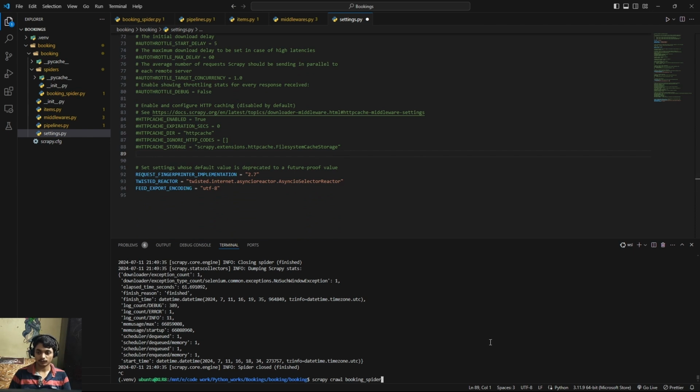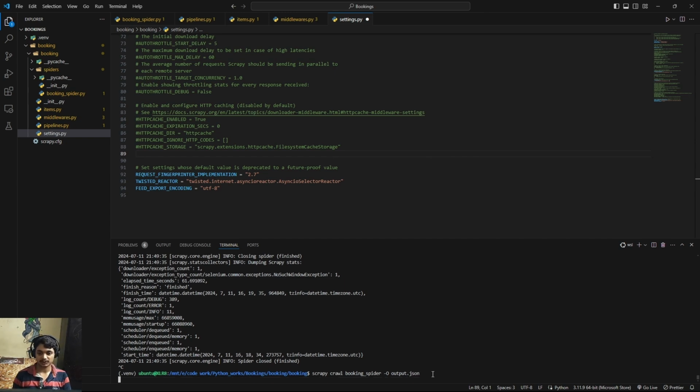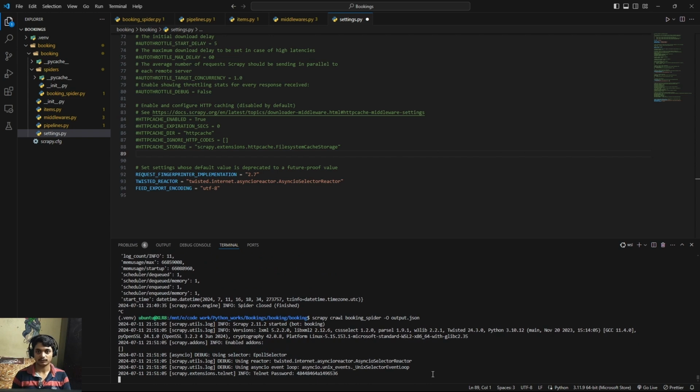And if you want, we can save the output into a JSON file for testing purposes. So for that, we can just use the Scrapy crawl command again, and after giving the name of the spider, we can raise a flag with -o and name the file, where I will just name it output.json, and let's give it a run.